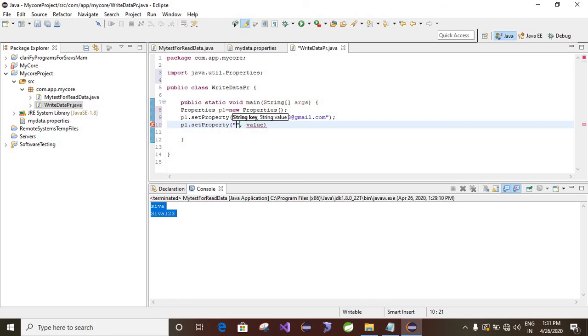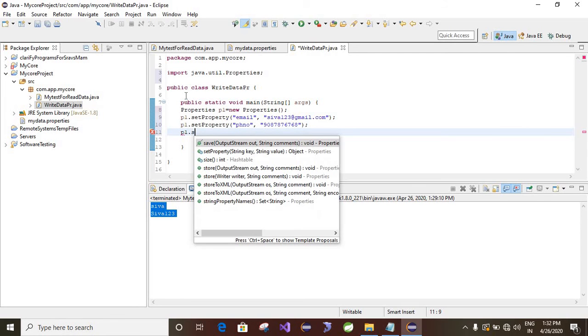Within the double quotation you have to give the phone number. Both should be strings. 1 2 3 4 5 6 7 8 9 10. Okay. Next, I set two properties, email and phone number. To store, we have a method like the store method.